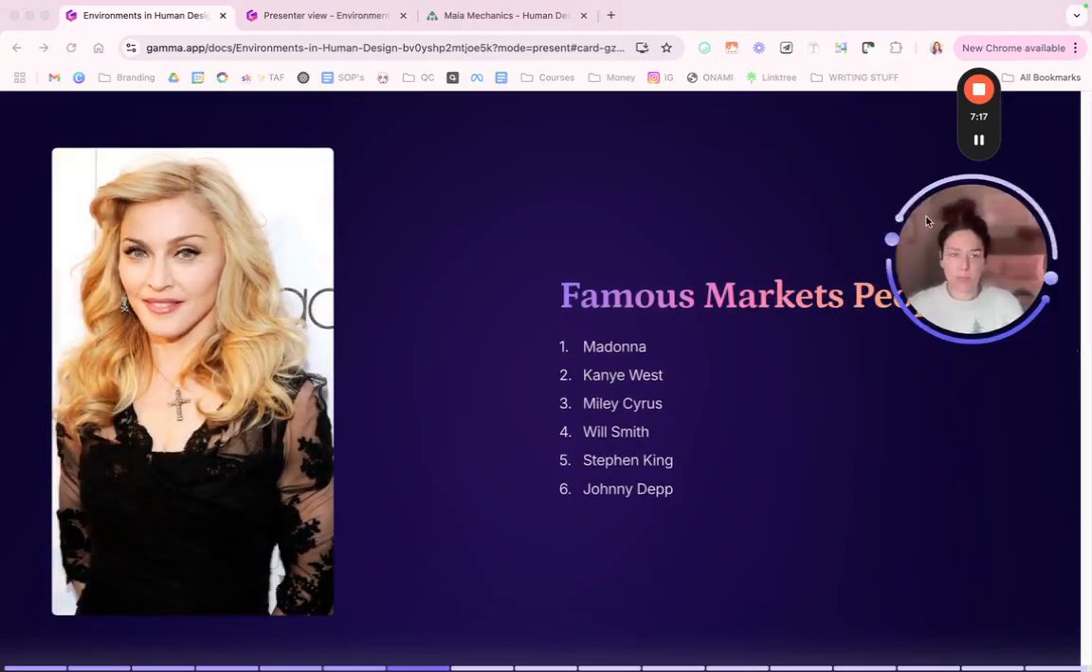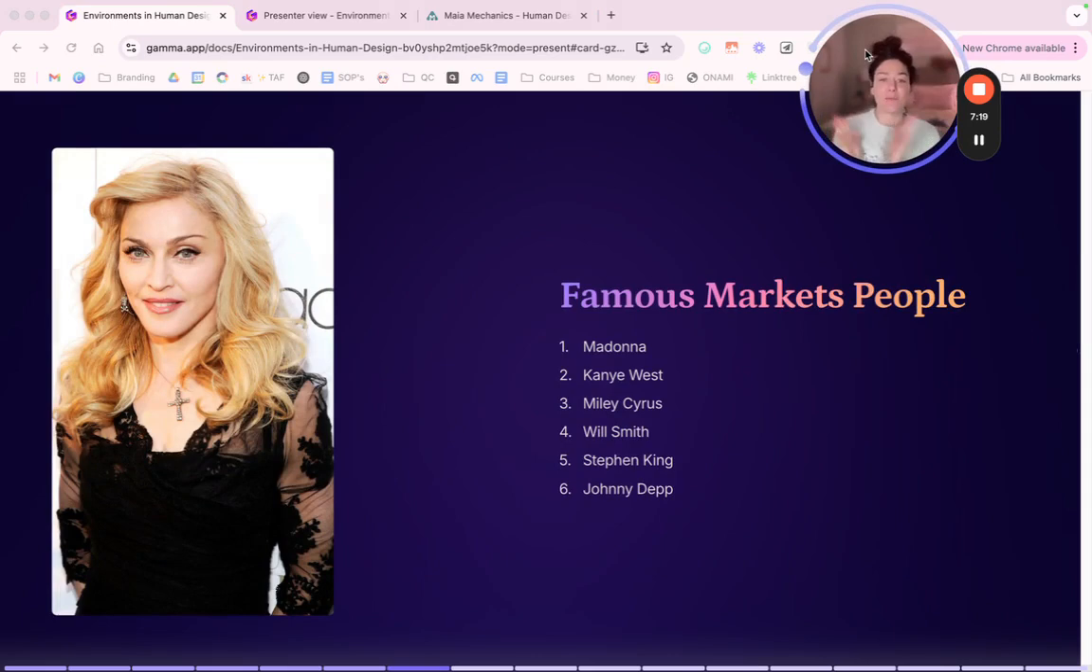Famous markets people are Madonna, Kanye West, Miley Cyrus, Will Smith, Stephen King, and Johnny Depp.